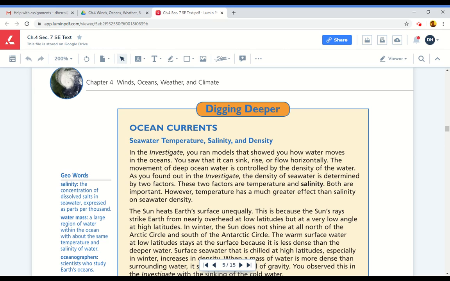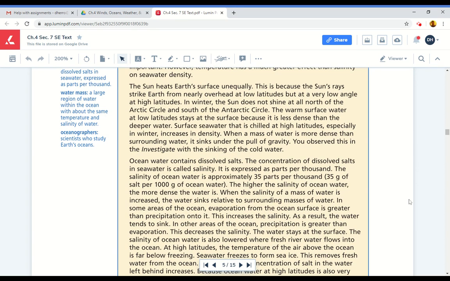As you found out in the Investigate, the density of seawater is determined by two factors. These two factors are temperature and salinity. Both are important. However, temperature has a much greater effect than salinity on seawater density.